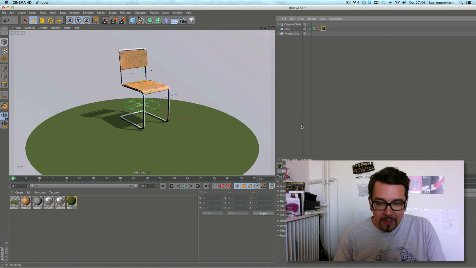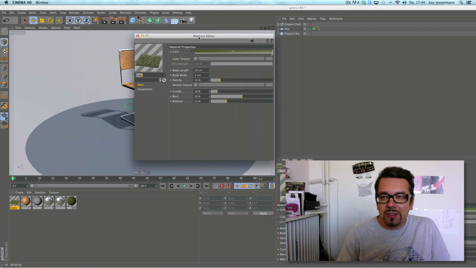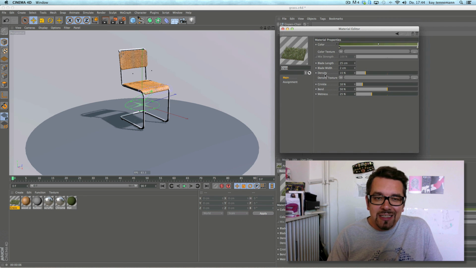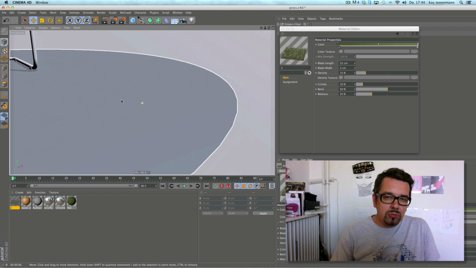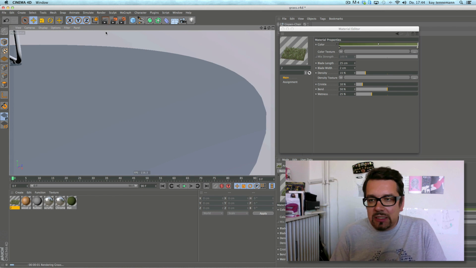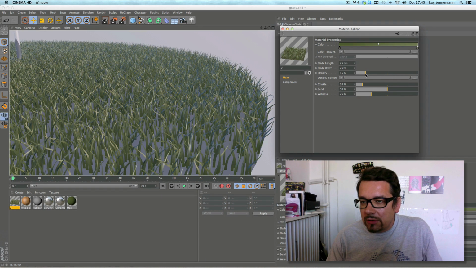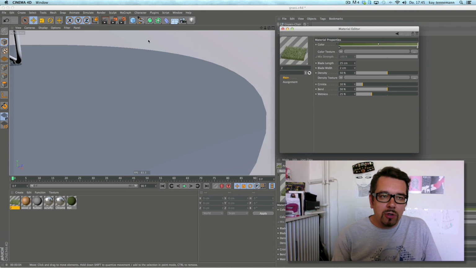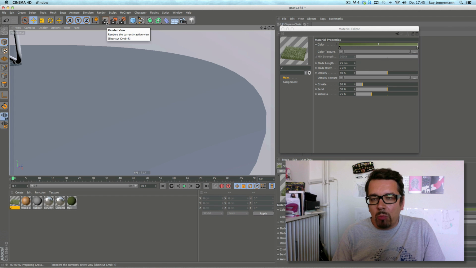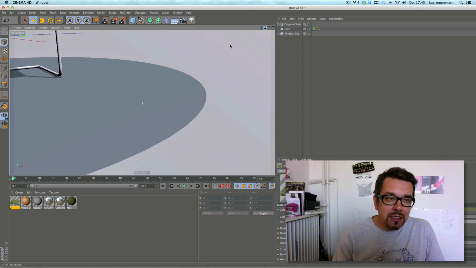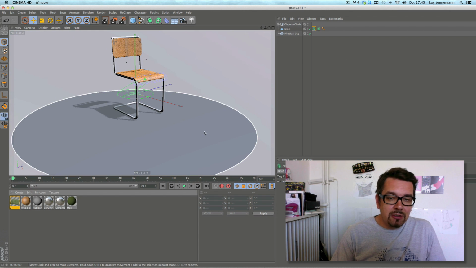Besides this nice trick, we have some possibilities in this special material. At first it's density. So I go closer to the scene. The default density is 15%. It's not much. You can see it's much grass, but it could be tighter. And this value is for this. So you can choose more density and get more grass. Ta-da!